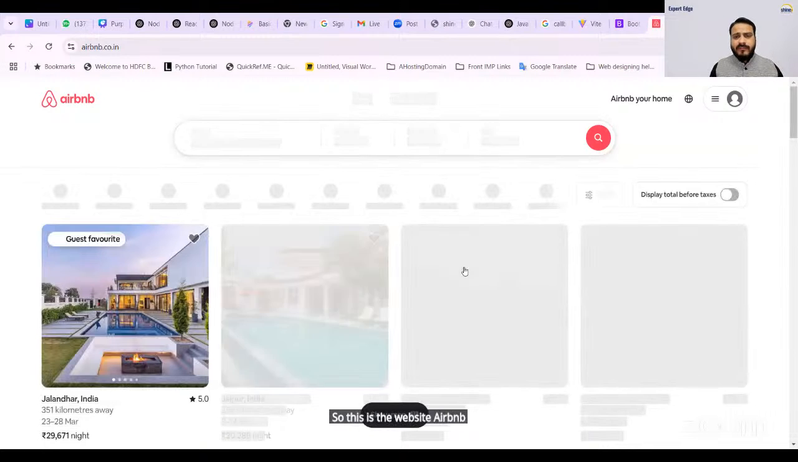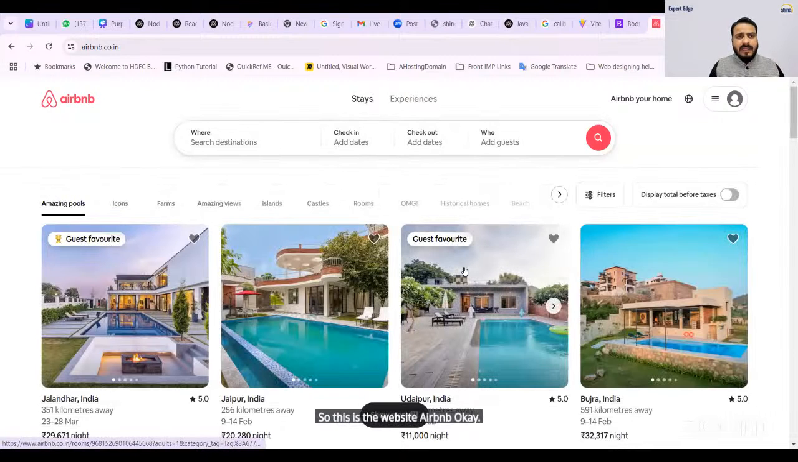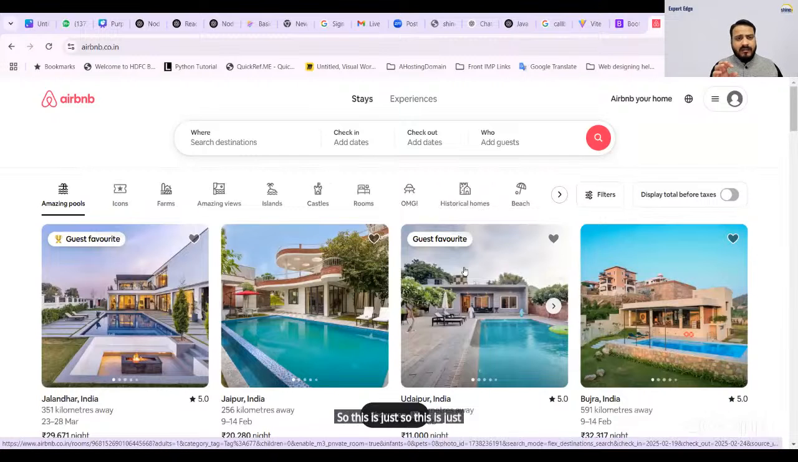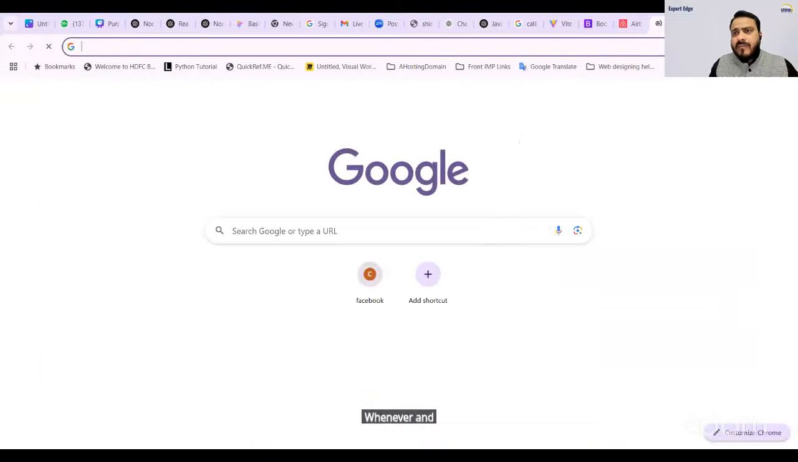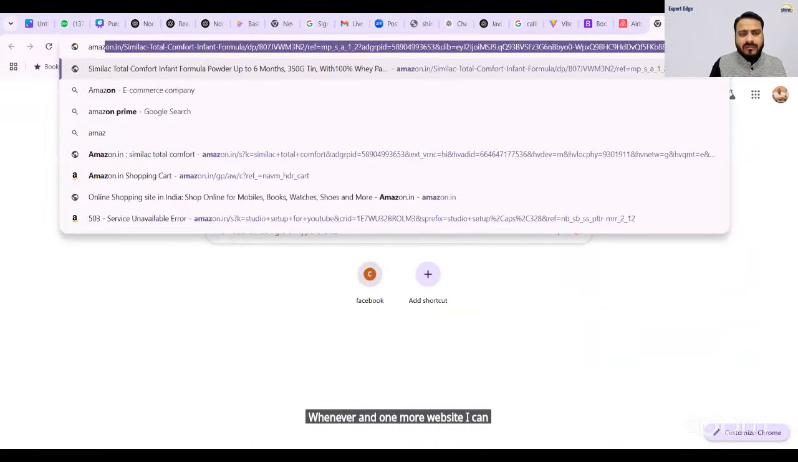Okay, so bear with me and just see. This is the reloading part. As you can see, my cursor is moving now. Reloading part. Whenever, and one more website I can open, like Amazon.